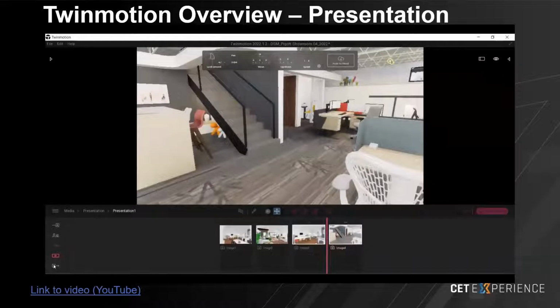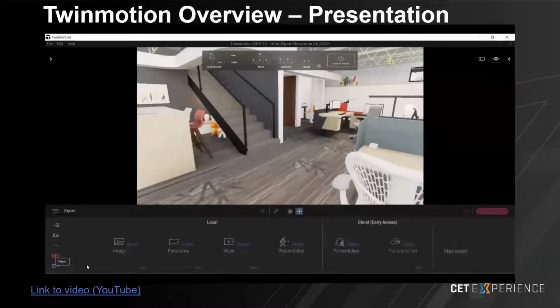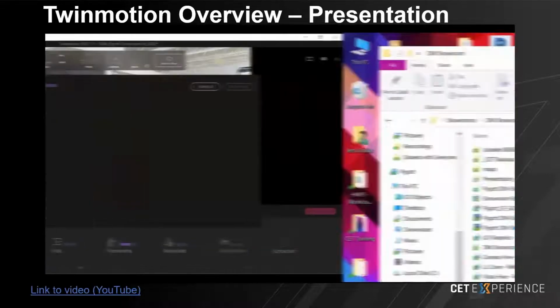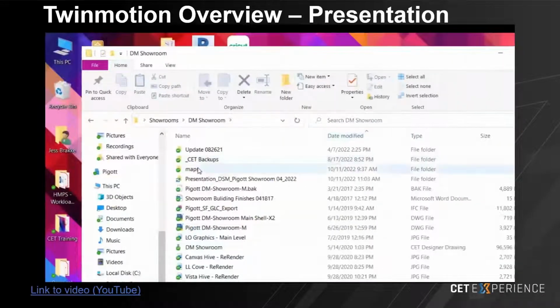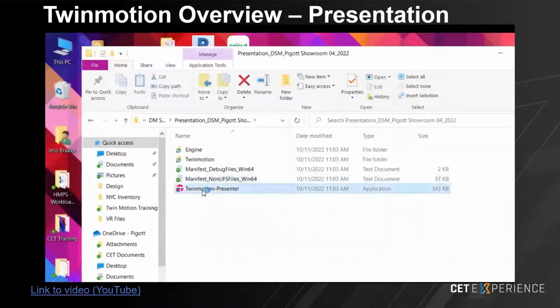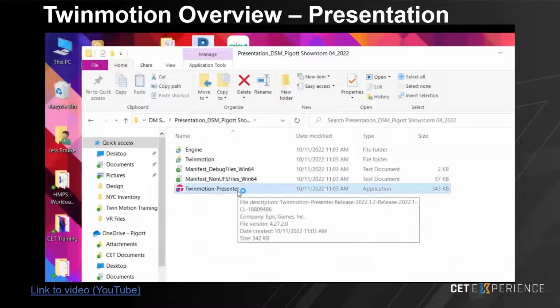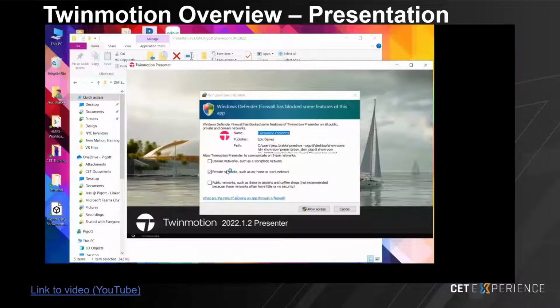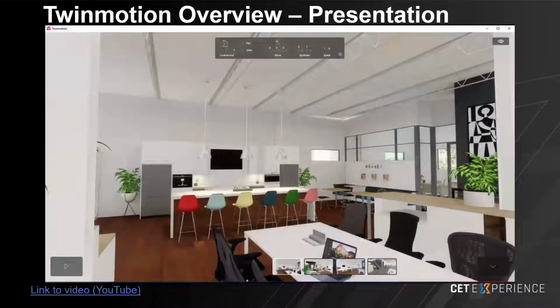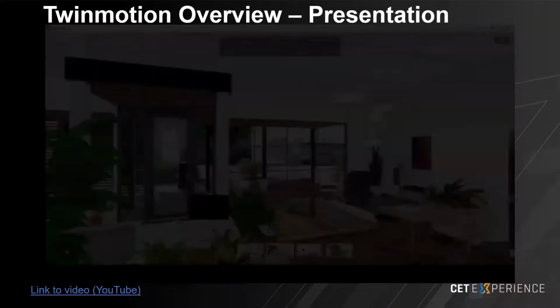After you have all of those set, you go to the export button, and you can begin the export, and you can either do this as a presentation for the local drive, or as I said before, you can use that cloud access. The presentation mode will export to a very large file, this one about 4 gigabytes, so it's quite sizable. But it runs a small little exe file that will launch the Twinmotion Presenter application and let your client look at it in this interface.